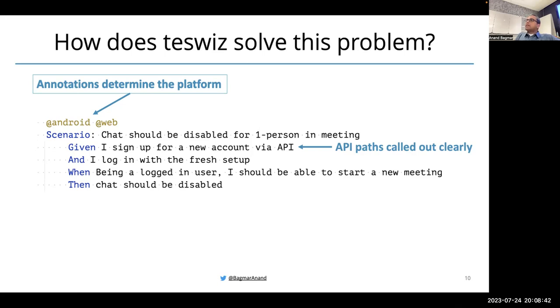But if you write the test in this fashion, internally in the framework, you will be able to implement it on Android or web as in this particular case. Because business functionality is the same, just the last point of interaction with your application is different from an end user perspective. Now, this approach solves many different purposes.